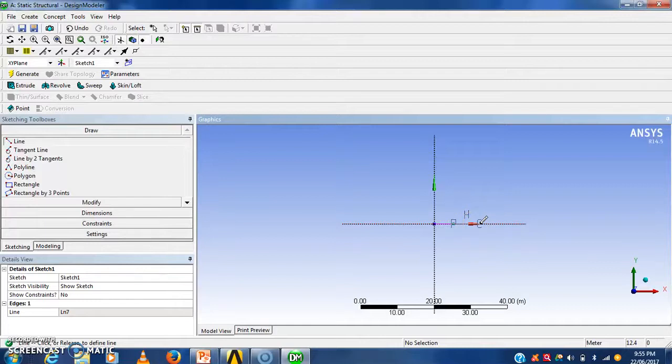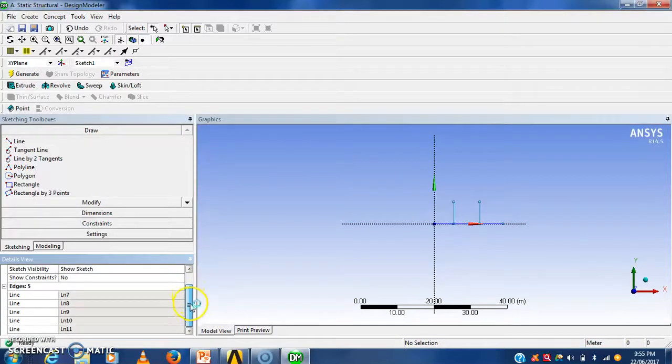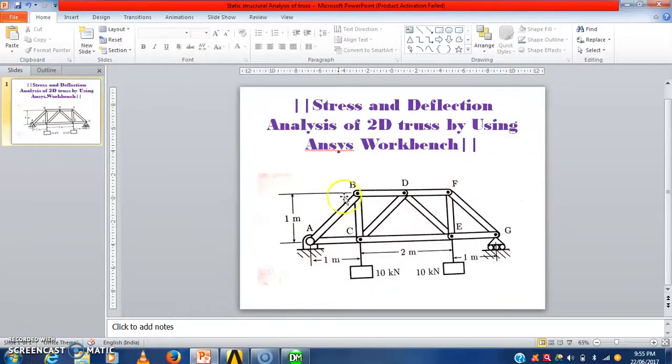That P will indicate the starting point. Second element, then third element, then here we get the lines which we have drawn. We have to draw a structure of the truss like this.